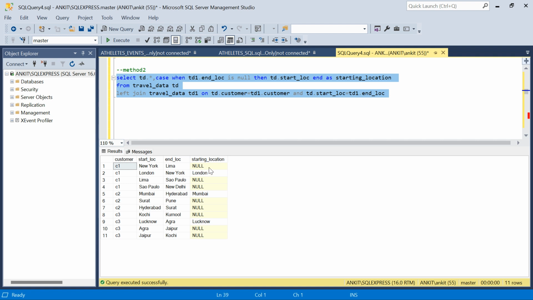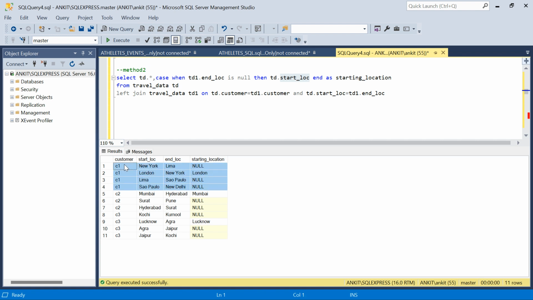So if you see, I got my starting location, so everything else is null for this customer, only London is remaining, right? I have done wherever the td1.end_location was null, there was no match, then only take. So London is remaining, right? So we have got London, though we have multiple rows, we will compress it to one row, but we have to get the ending location as well, right?